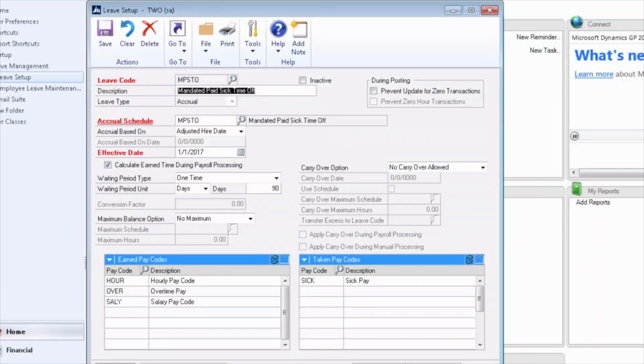Throughout the rest of the accrual schedule and leave code setup, you will see that we can initiate our waiting period, which means that we can start accruing right away but not make the balance available to the employee for 90 days, which is the rule in most mandated paid sick time plans. We can also enforce any maximums, as well as carryover limits, which vary from plan to plan.